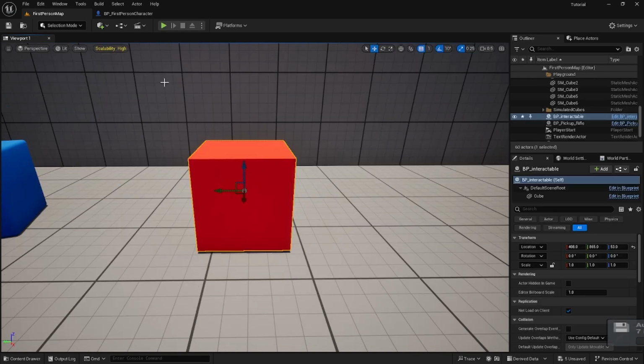So it's printing it to let me know that it is interacting with it the way we want it to. And there you have it, a simple interaction system in Unreal Engine, one that you can easily grow and expand into a massive system to use for any project.